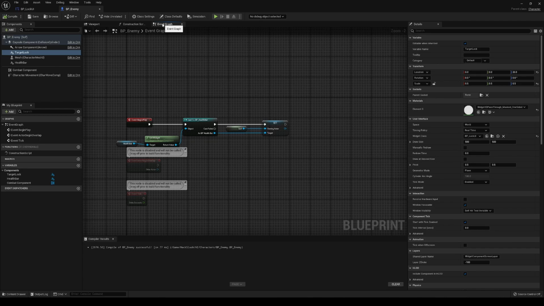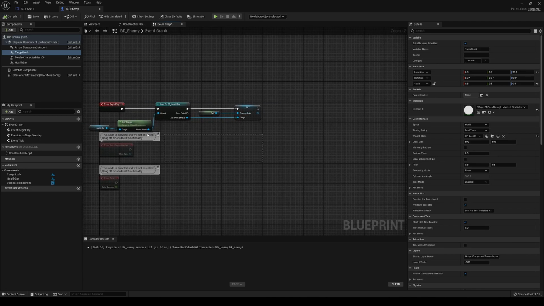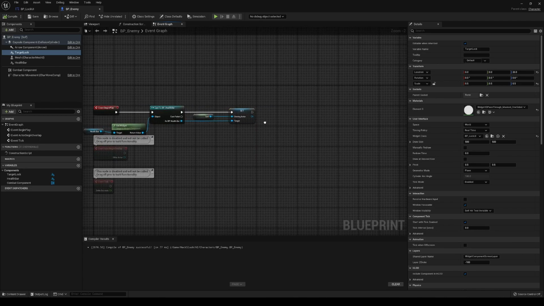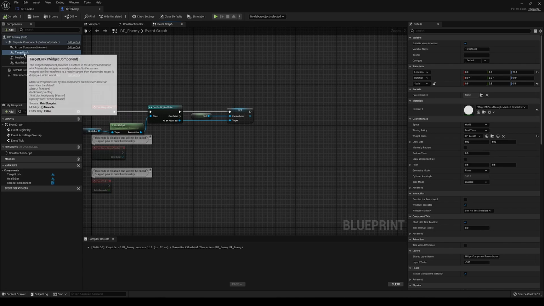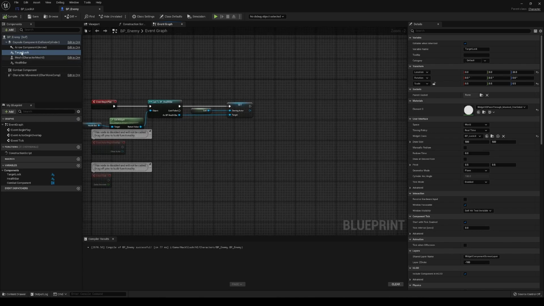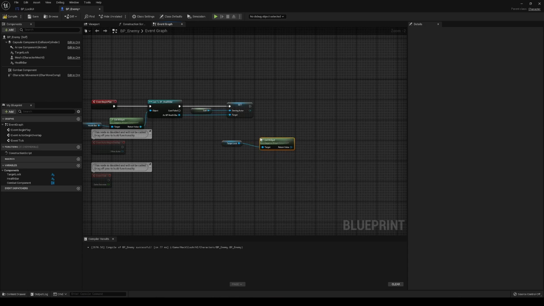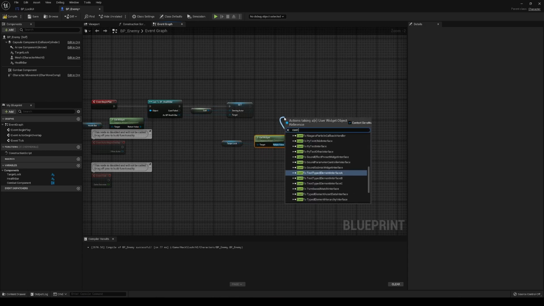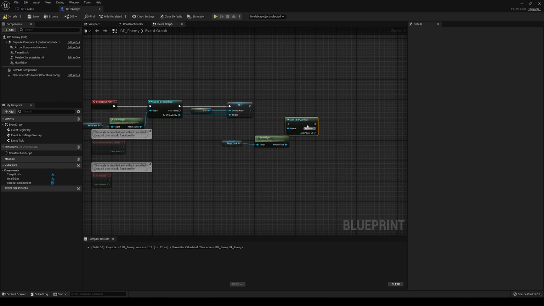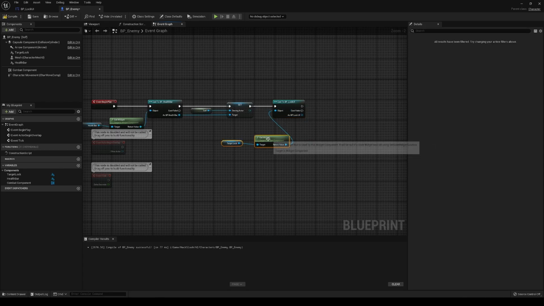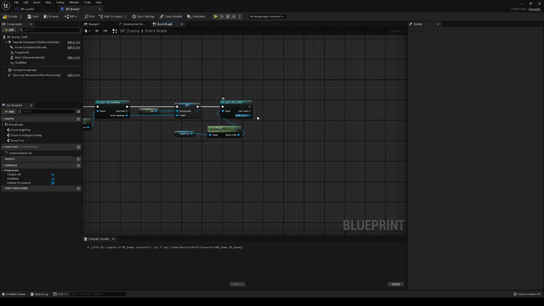And in our event graph over here, we're going to pretty much do the same type of thing we did with our health bar for setting the owning actor, but with the target lock. So we're going to get our target lock, get widget, cast this to lock UI, and set the owning actor to self.